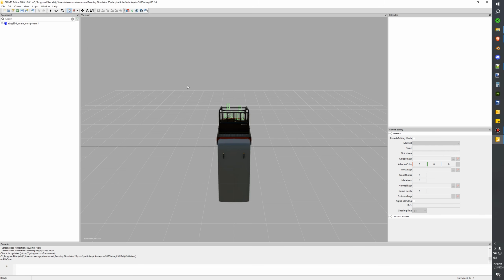Okay, let's open it. Going to load up here. Here we go. This is so cool. Giants Editor is working. I'm happy.